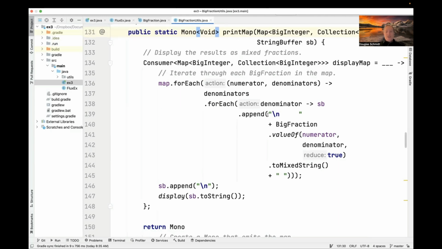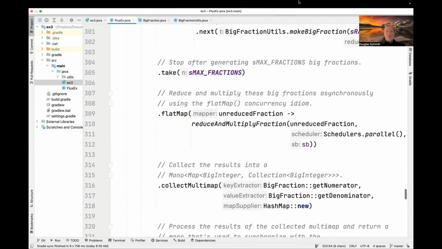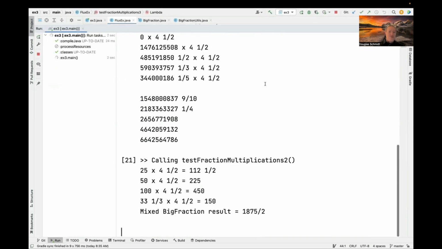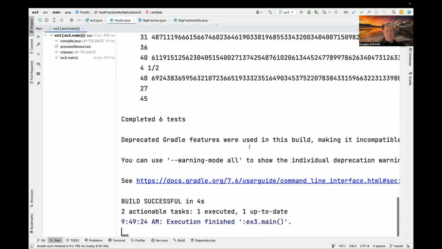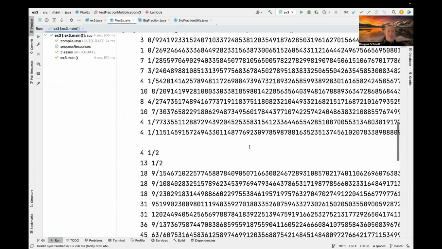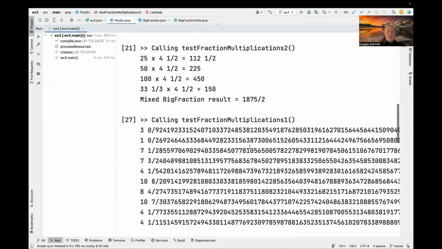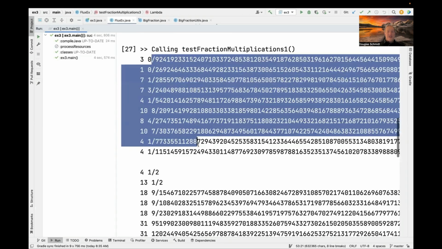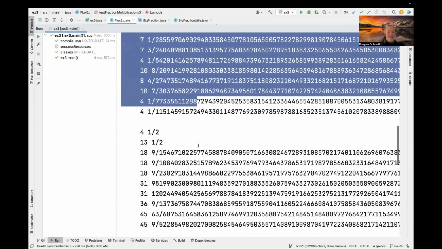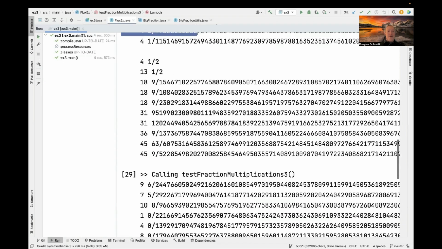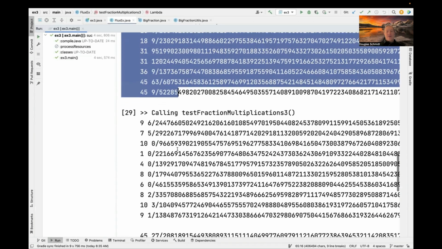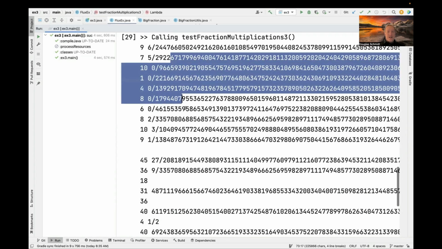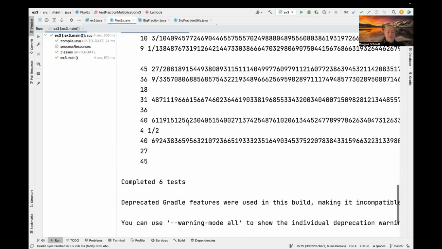So let's go ahead and run this particular test program again. And since we're using random number generators, each run will produce something slightly different. And you can see we have 3 results. Here's test fraction multiplications 1. And these are the gargantuan results we get from that. And this is what happens after we sort them. We do test fraction multiplications 3. And you can see, again, we generate some big results, and then we sort them.